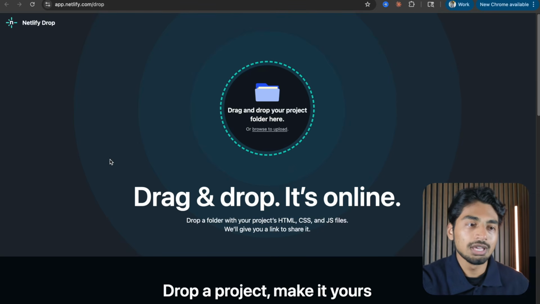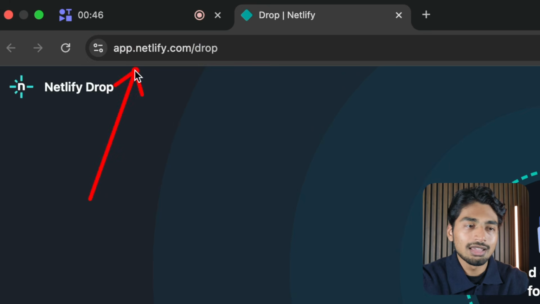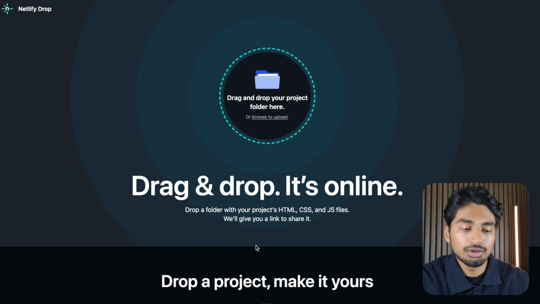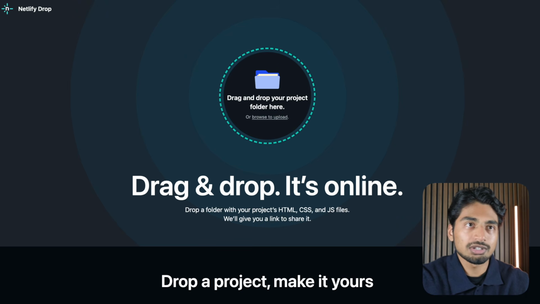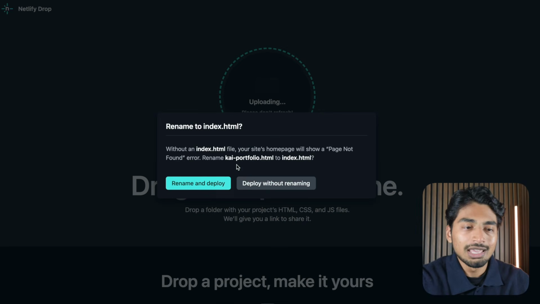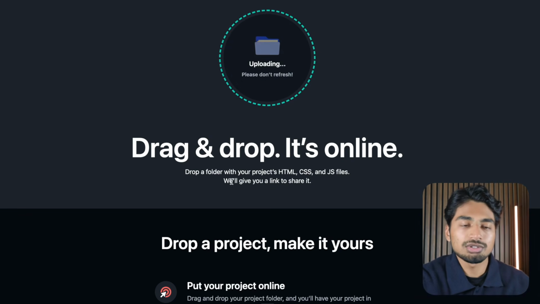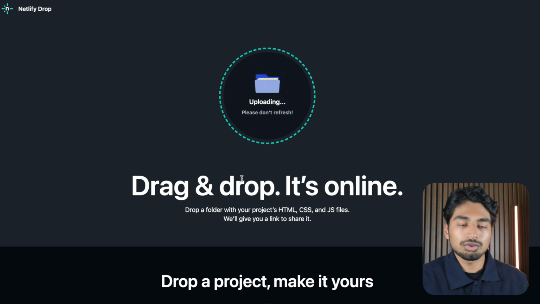So we're going to head over to this website right here. You could see the link right here. Go ahead and navigate there. And you're just going to drag and drop your HTML file into this project. All right. So I'm going to drag and drop it right here. It's going to say to rename it. I'm just going to rename it. That's totally cool with me. I know what I'm dropping in here, and it's going to do its thing. Just don't refresh. It's going to help you deploy.